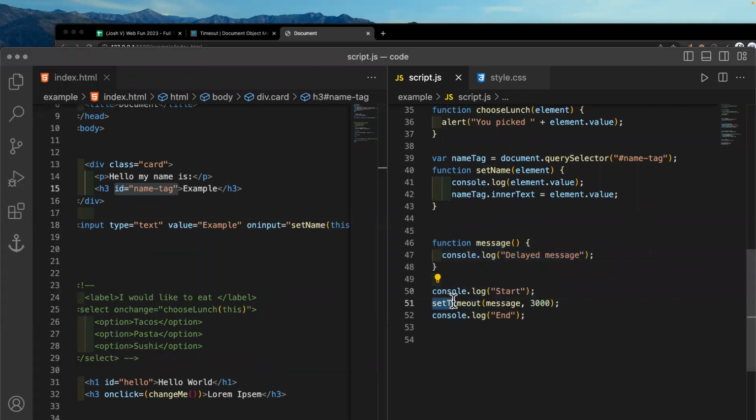And then it reads here, set timeout. Okay, you want me to run this function call after 3 seconds. All right, I'll start that now. Wait 3 seconds. And then it moves on to the next line, console log end. 3 seconds have passed by this time, and now it console logs delayed message.